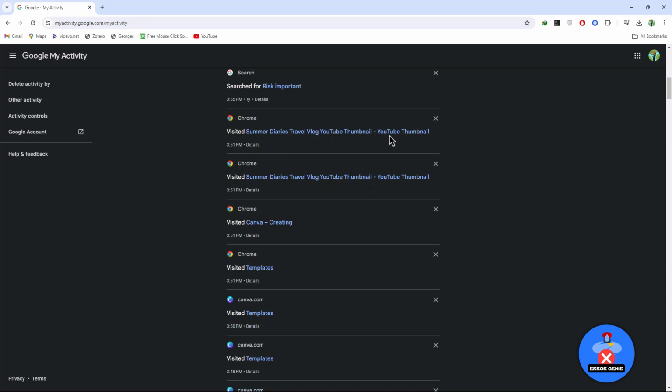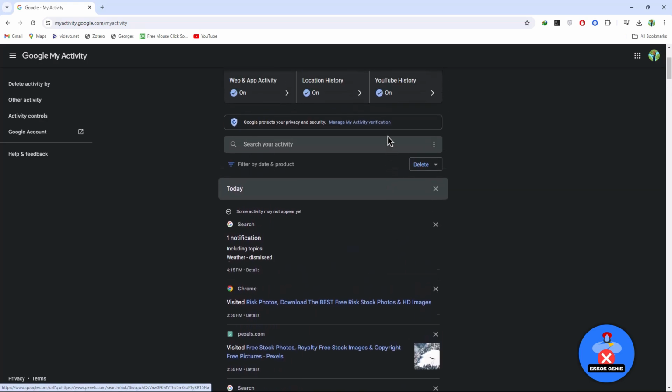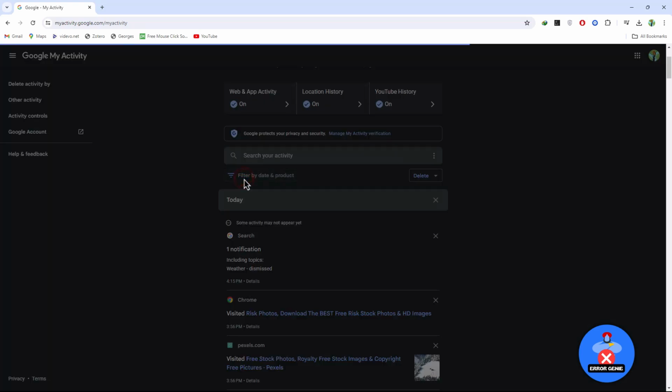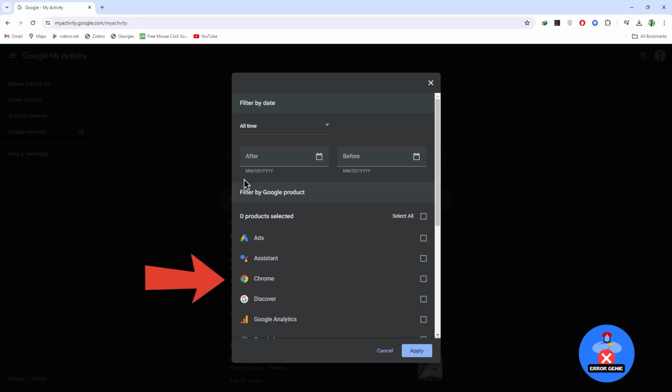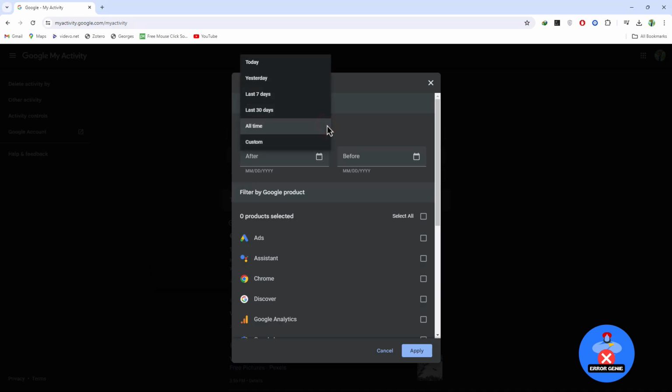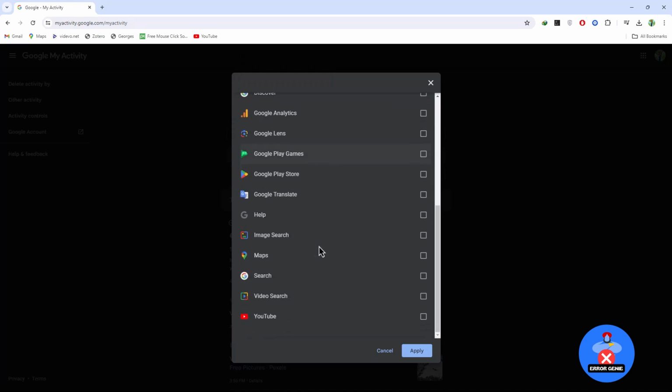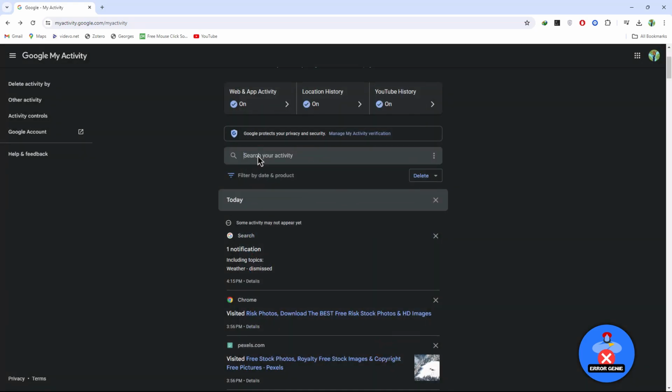Navigating this timeline can be a bit overwhelming at first, but Google provides powerful tools to help you find what you're looking for. You can filter your activity by date or by product. For instance, if you only care about your Chrome history, you can select Chrome from the filter menu on the left-hand side. This will narrow down the timeline to show only your browsing activity. You can also search for specific keywords within your activity.